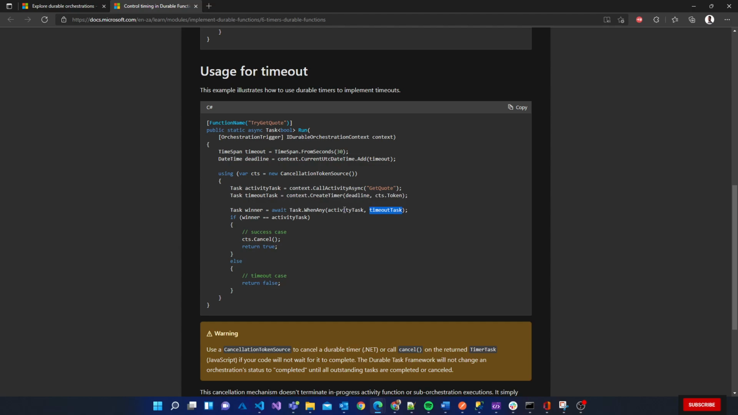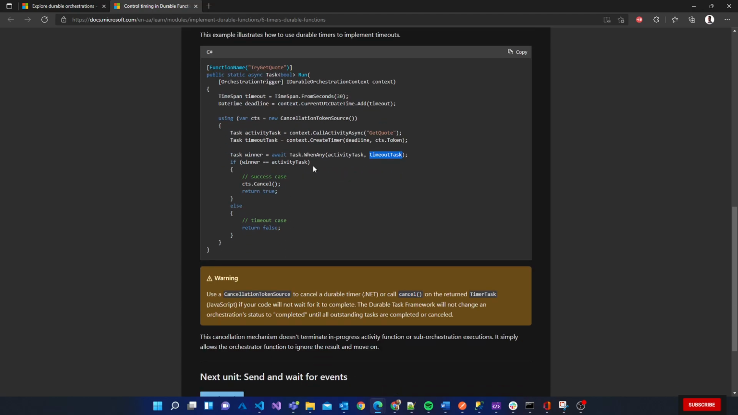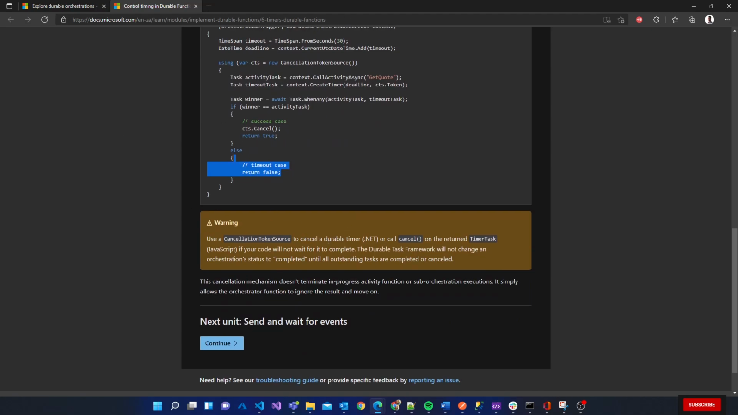Otherwise, if a deadline hits, it will then create whatever outputs that we anticipate. So here it shows you that the winner is equal to the activity task. If the activity task actually executed or we have a proper response, then you write your success code. Otherwise, you know that's the timeout case. So that's what the code there does.